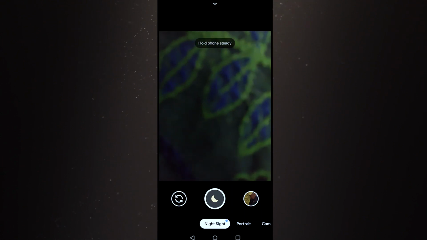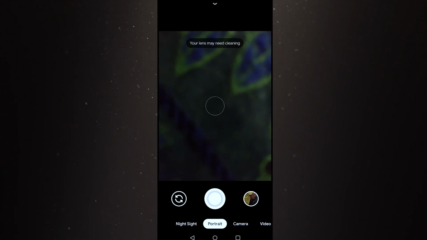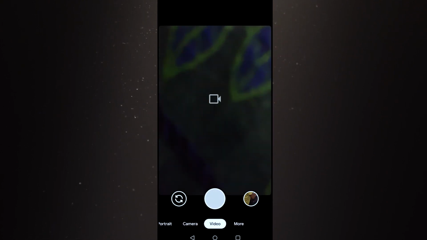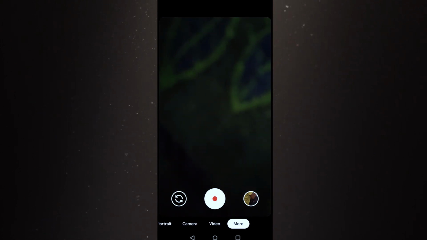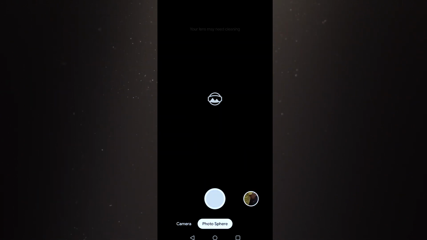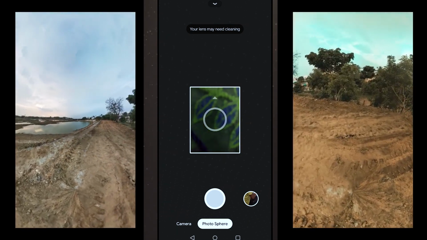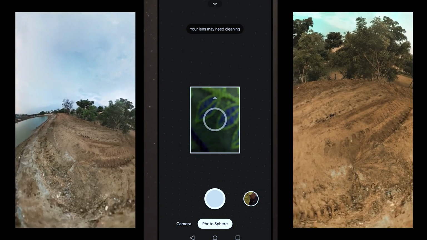Now here you have various options on the app like night sight, portrait, camera, video and more other options. In the more option, you have many options like panorama, photosphere, slow motion, time lapse, Google Lens. Based on the version you use, these options vary. And photosphere is one option to make 360 videos like this. If you want to know how to make this, just click the link on the I button.